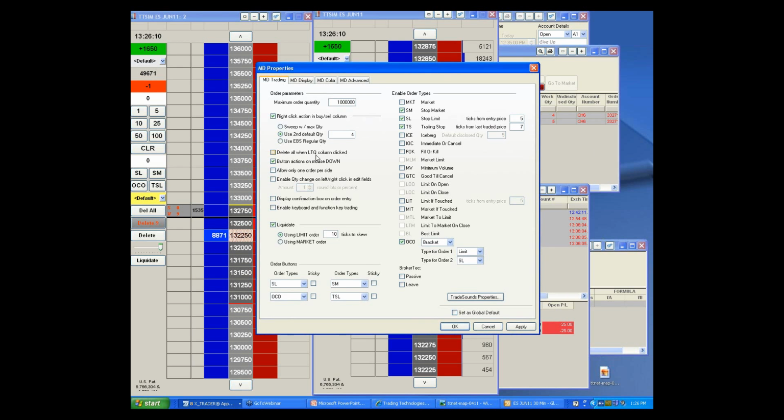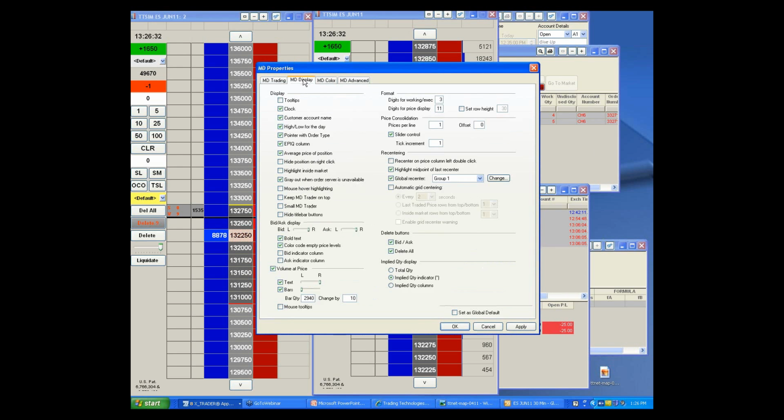Delete all, when you click on the last traded quantity column. A little bit dangerous. You've got to be aware that you have that one on, because it will delete all your orders that you have out there with just the click of the last traded quantity column, which is where that market profile-like histogram is at.